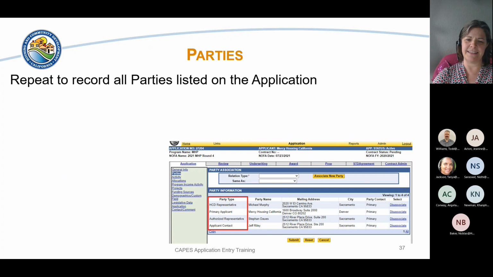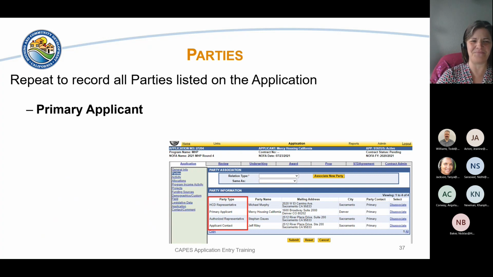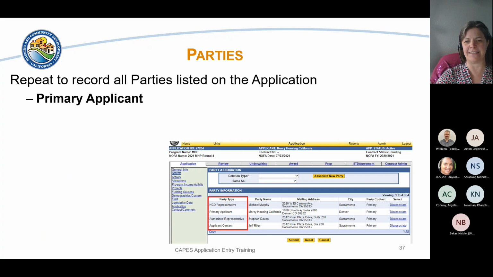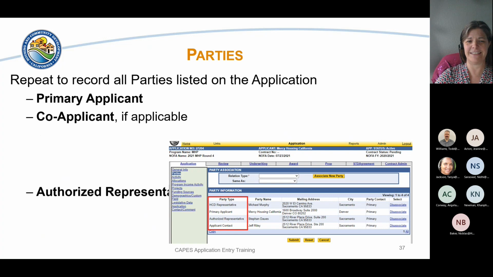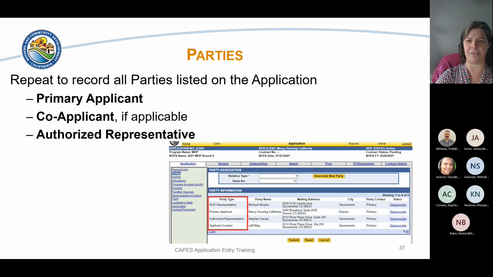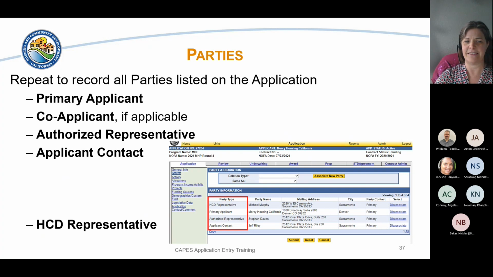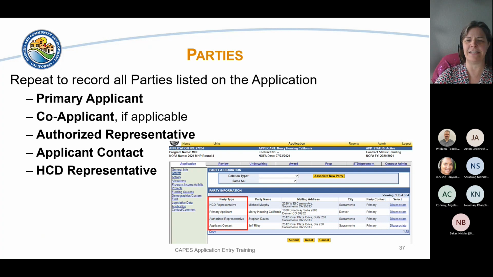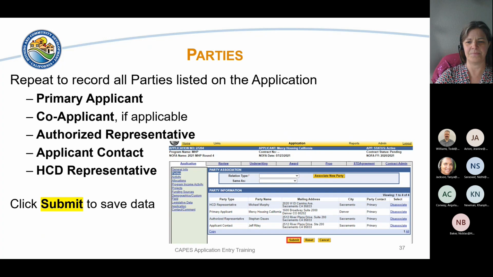In terms of parties at this stage of the game, here are the parties we at a minimum want listed, although we'd definitely encourage listing all of them. We need to make sure our primary applicant is listed there. And yes, we are very specific about needing a primary applicant. You will find applicant in the drop-down list. Please don't use that one. CAPES won't accept that in lieu of a primary applicant. So make sure it's primary applicant. And if there are any co-applicants, for each applicant listed, make sure we have our authorized representative and applicant contact. And finally, we want our HCD representative on this list. After you've done all of that good work, you'll click Submit to save.